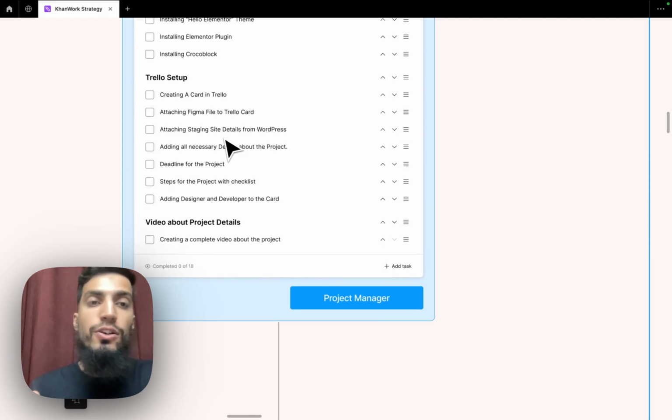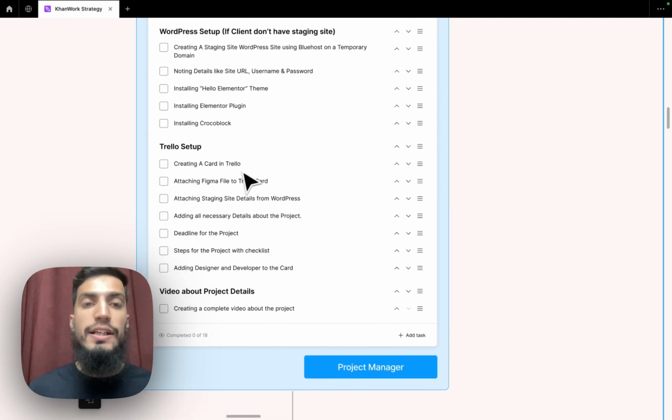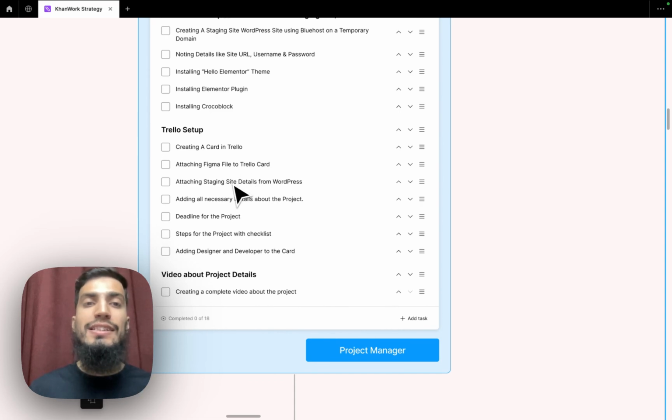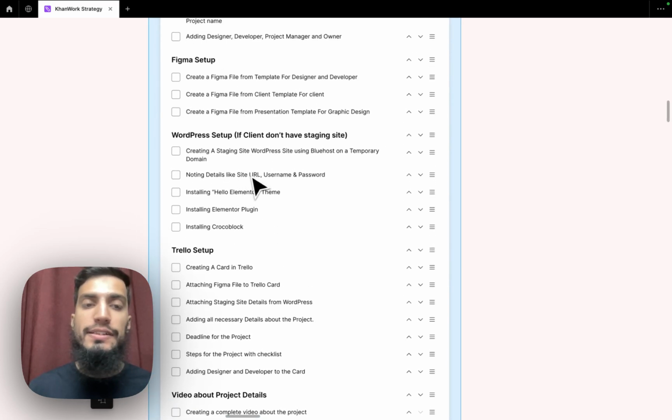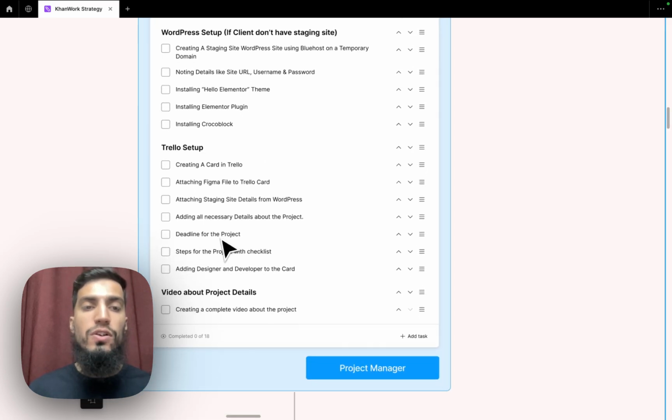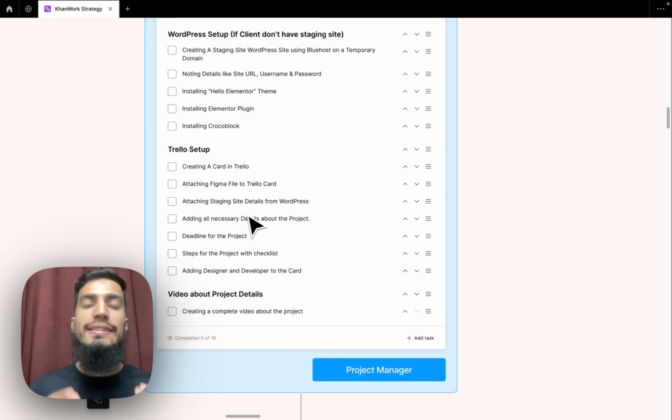So we have a Trello. We can create a card. You can attach the Figma file that we created here to the Trello card. You can attach the staging site details that you have created here to the Trello card. All the necessary details that the client has shared about the project, you can share that.